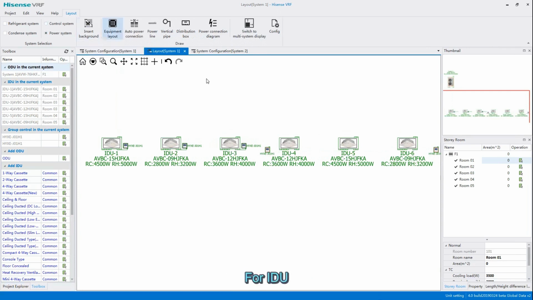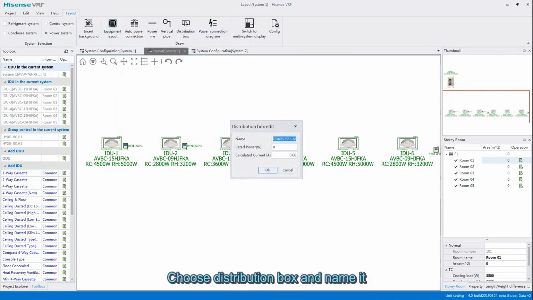As for the power supply systems in the Inno unit section, power distribution boxes are available. Simply click on it, name it, and place it onto the canvas.